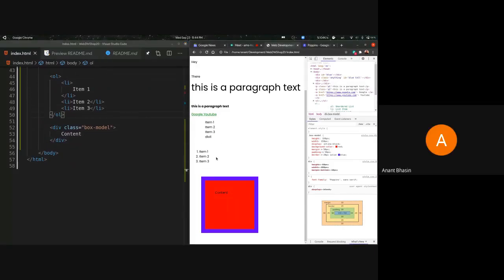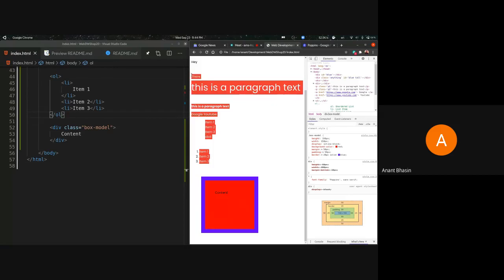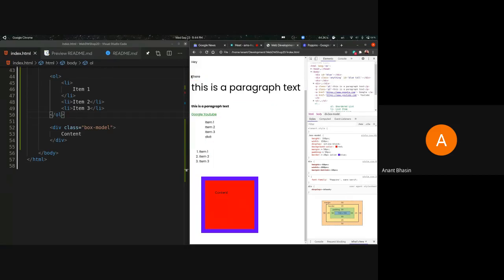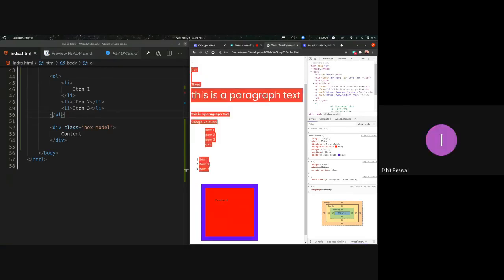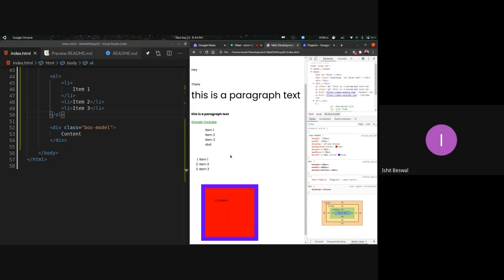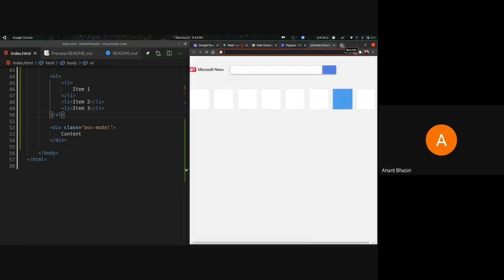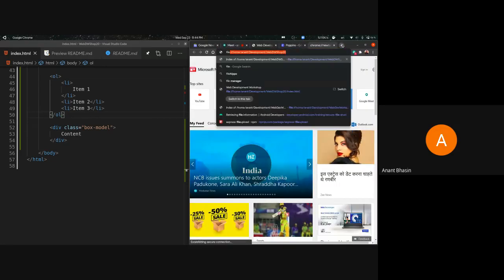So let's build the web page again. Let's just show them what exactly we have, where we cloned the Google News to. Okay, the one we already have. Let's show that.